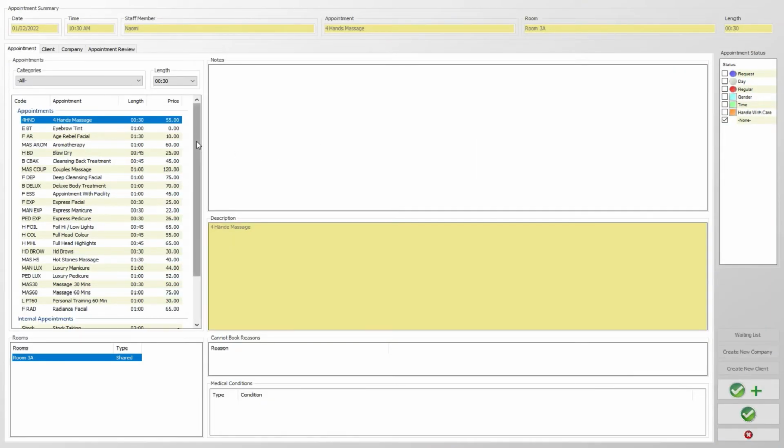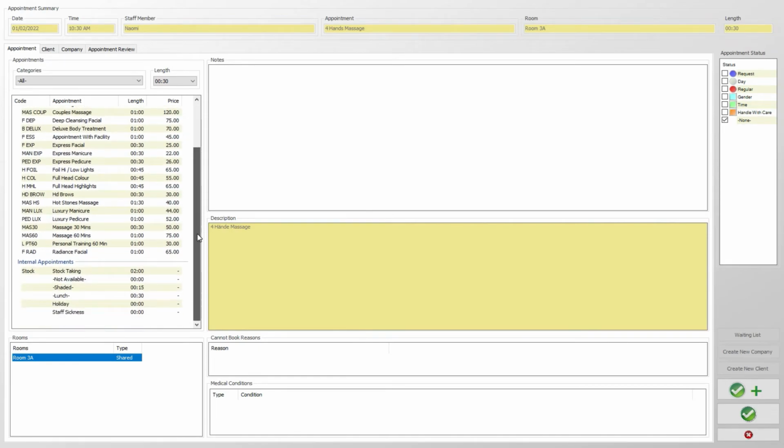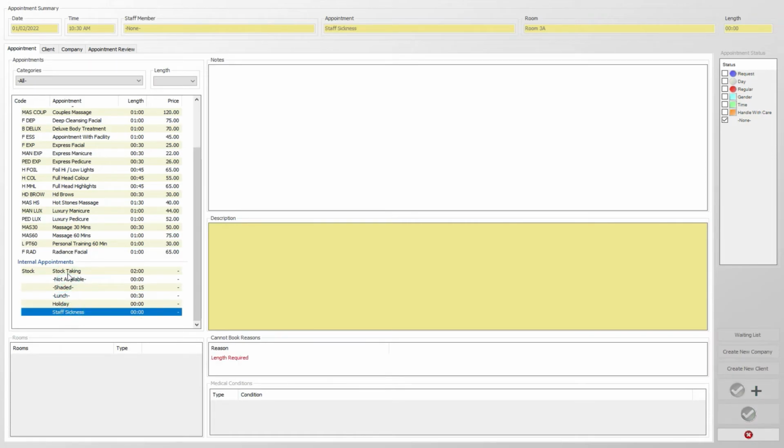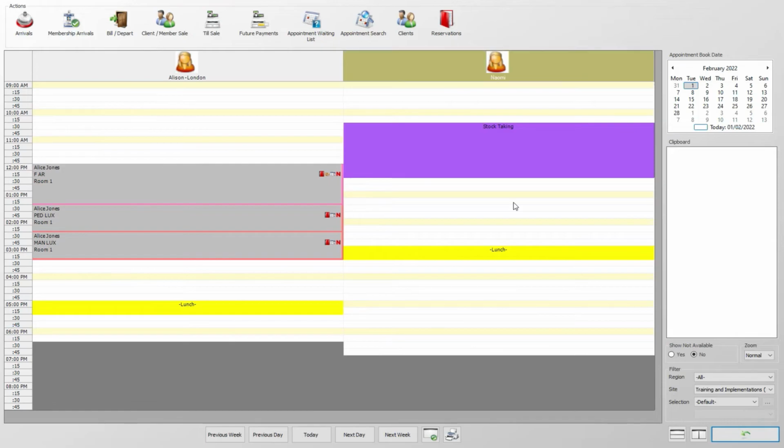On the left, scroll to the bottom of the appointment list and you will find the Internal Appointments section. Click to highlight the internal appointment you would like to book, then click the green tick. Your internal appointment will now appear in the diary. Now you know how to set up internal appointments.